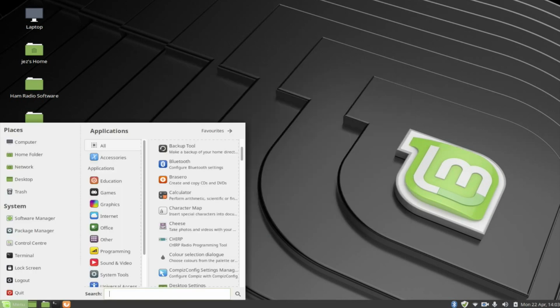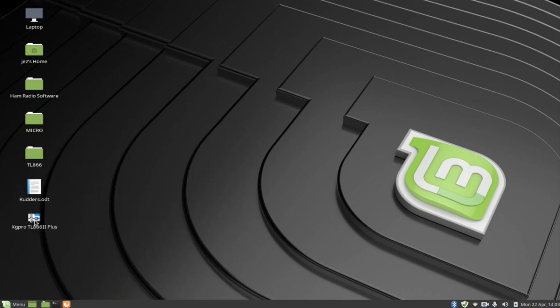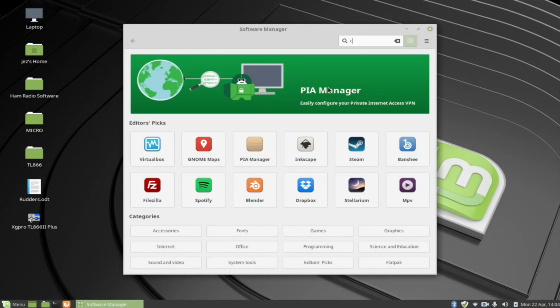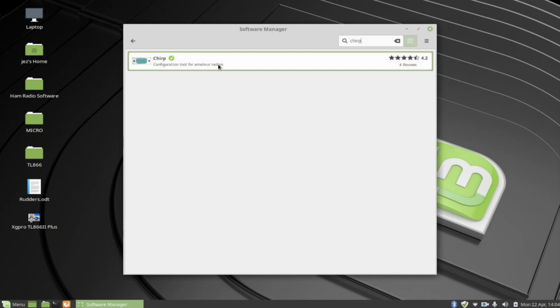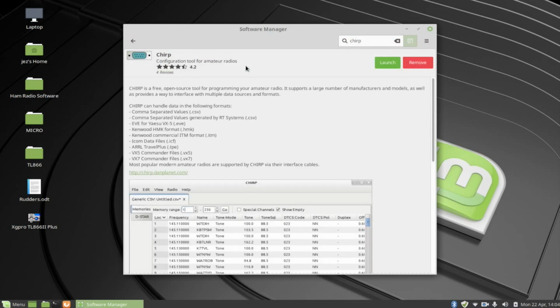You get Chirp from your package manager. You can get the latest version from Chirp Daily, but for ease of use I'm going to get it from the package manager. I'm going to type in Chirp. You can click it and then you can install it through here. I'm not going to remove it, it's already installed.